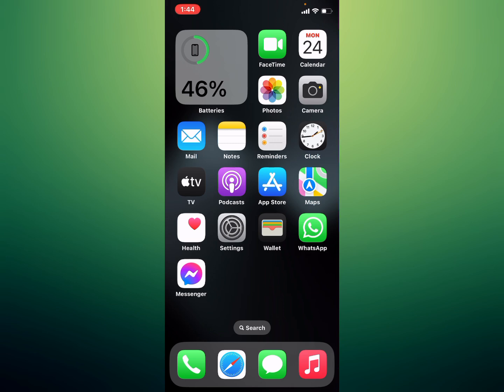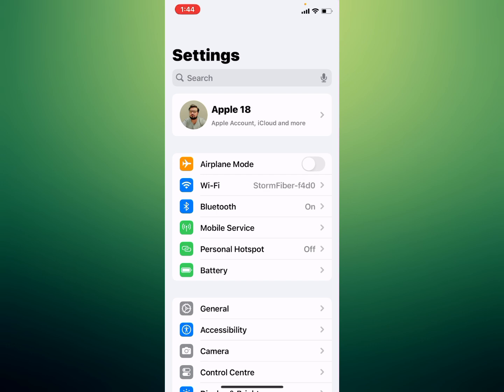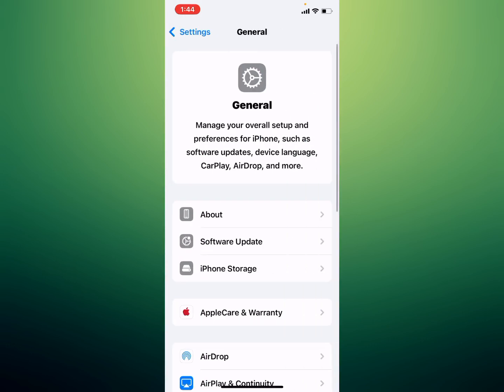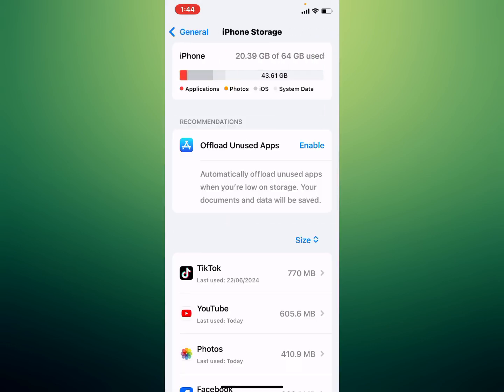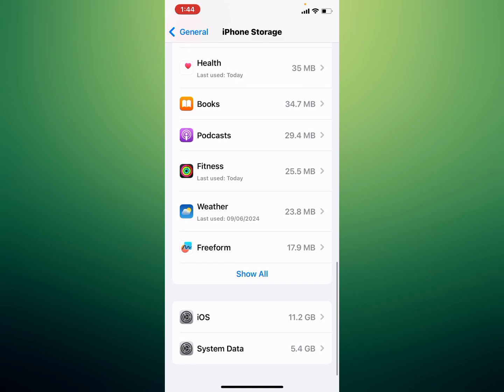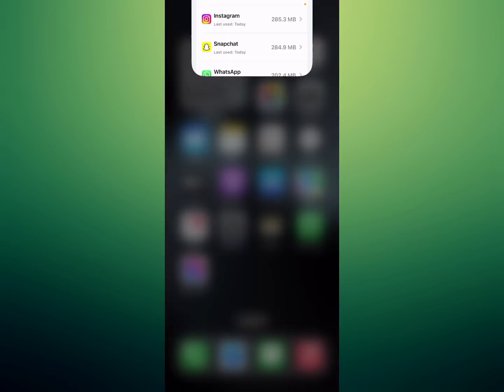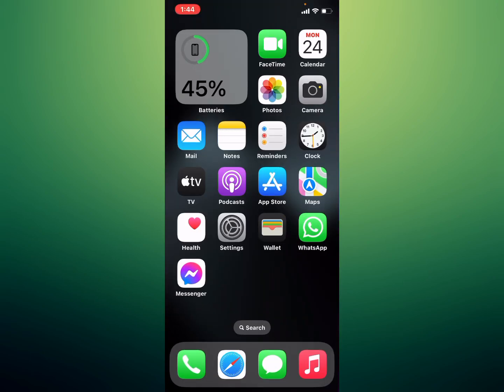Solution number 3 is to check your iPhone storage. Tap on the Settings app. Tap on General. Tap on iPhone Storage. You can see the storage screen appear. Check your iPhone storage and the problem is fixed. If solution number 3 is not working, now apply solution number 4.